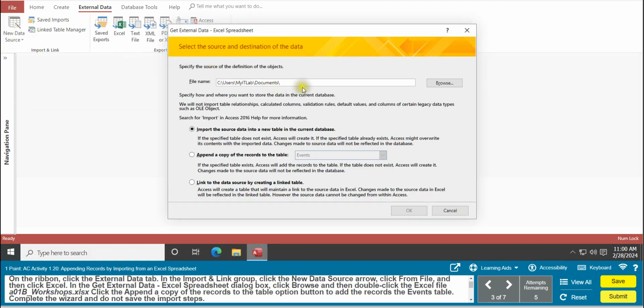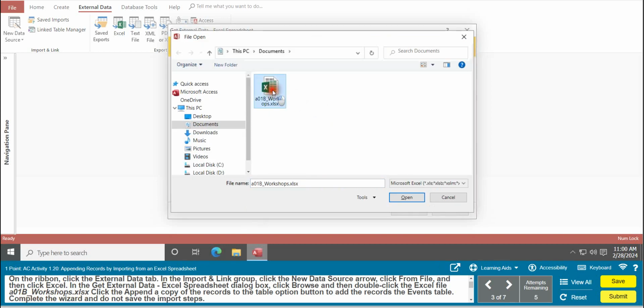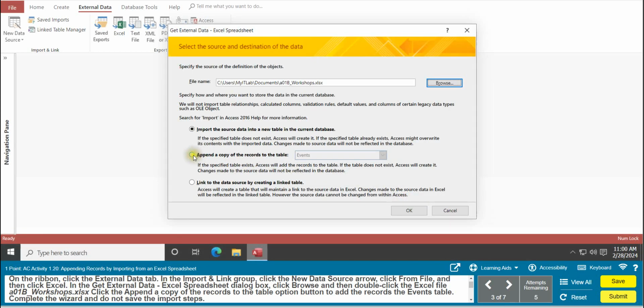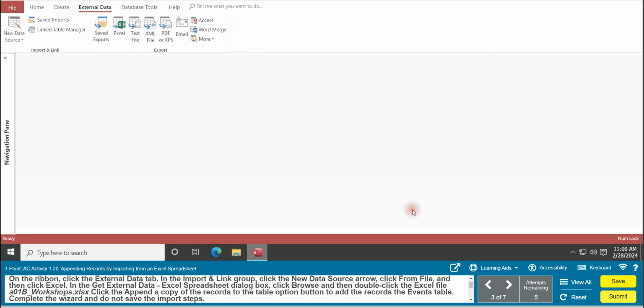And we want to click Browse, double click the Excel file A01B workshops.xls. So we go Browse. And luckily for us, it's the only one in there. So you can double click or click it and then select Open. And then it wants us to append a copy of the records to the table. Nothing else needs to change. Make sure you got this file and that selected. Then you click OK.